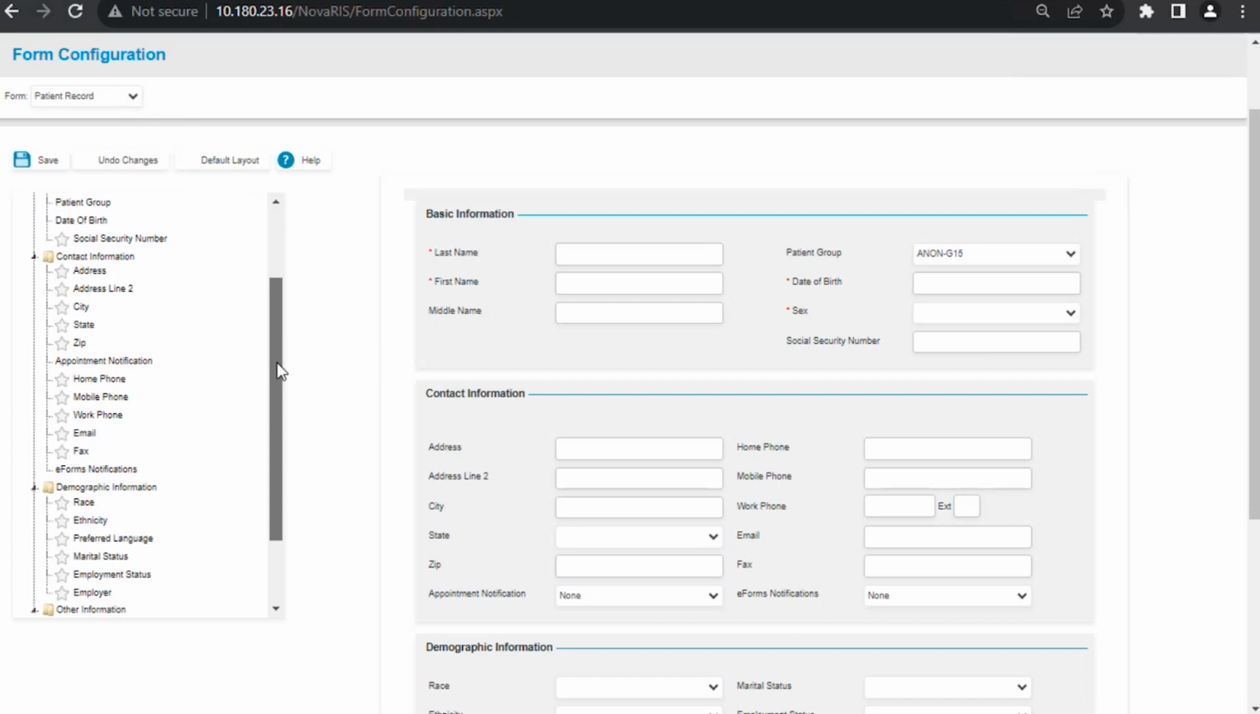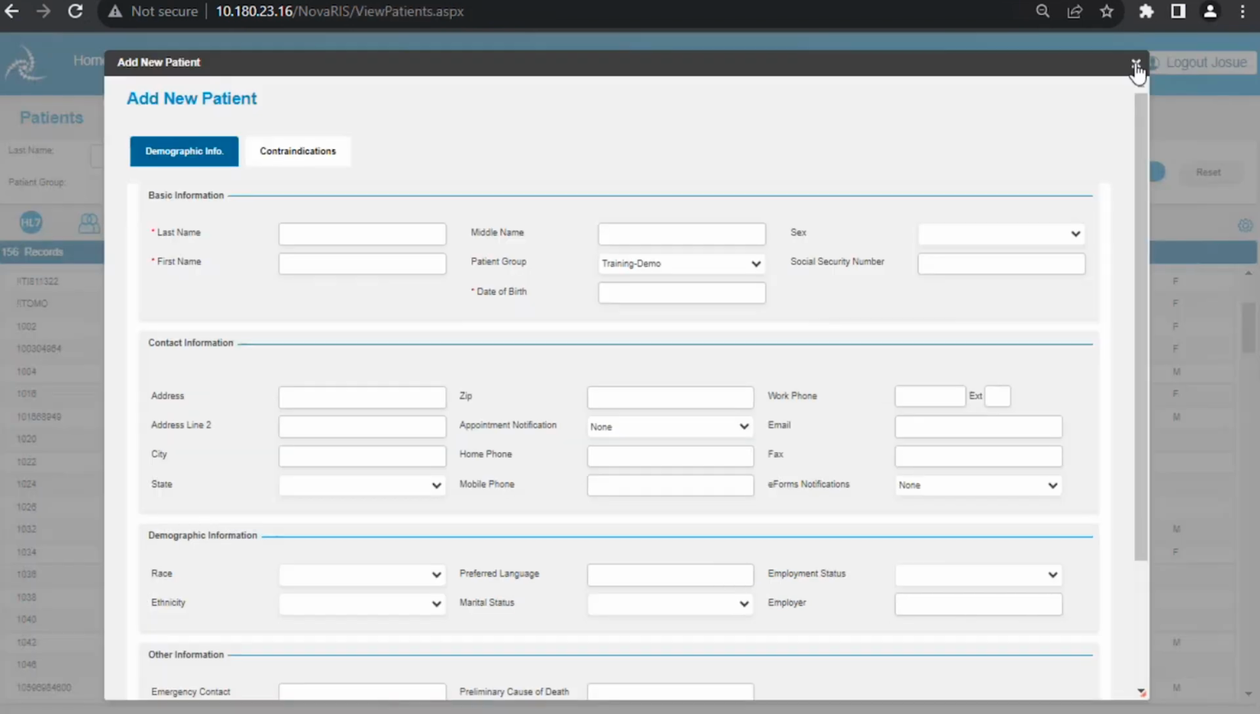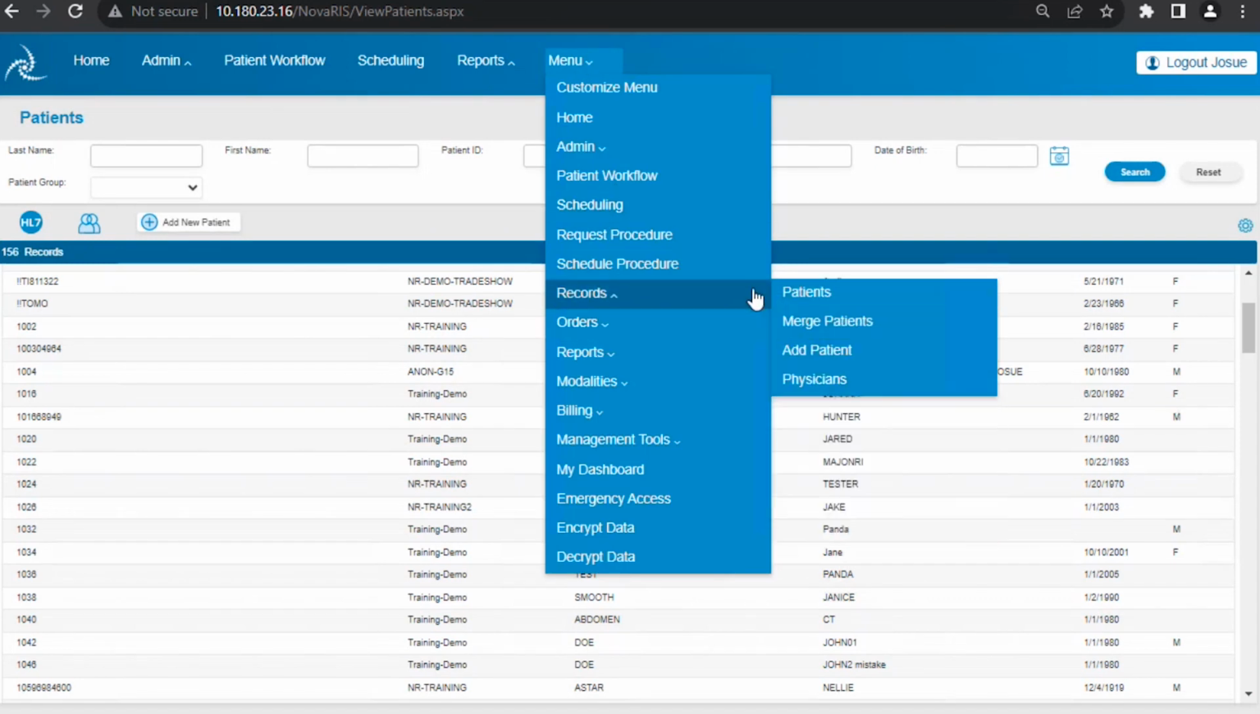So as you can see here, you can do exactly the same. You can change the order of the fields, and you can mark them required or not if you want. So that is what is going to happen with the patient record and also with the physician record. And those physician records are also what Dina showed you when you are going into your records and physicians, right?